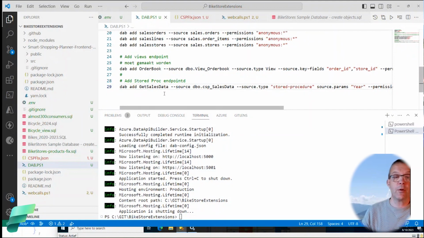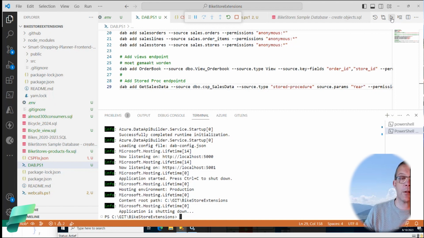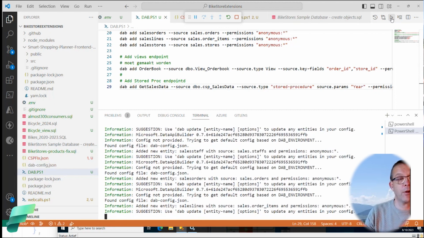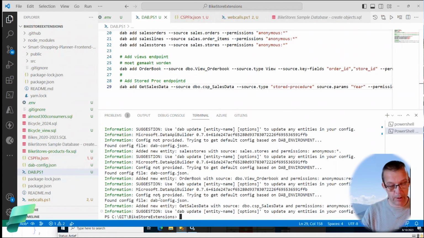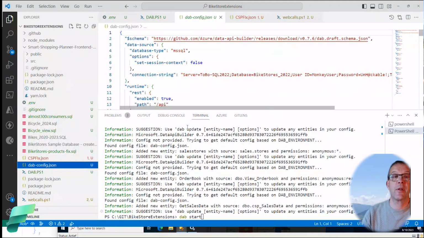So if you run this, and I can easily run it now, I'll say, okay, let's go. You will see that it creates the DAB config JSON file. And now you can say, okay, by the way, I think it will fail because, like I said, there is something on the stored procedure which we should add. I can open it. It's this thing.